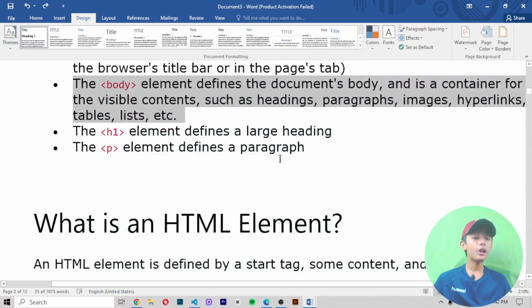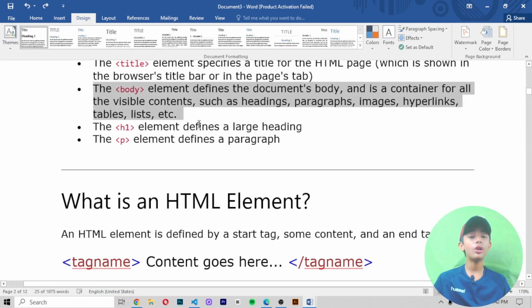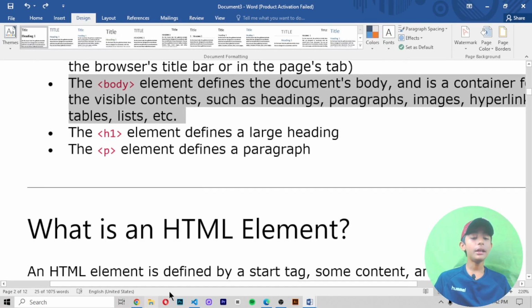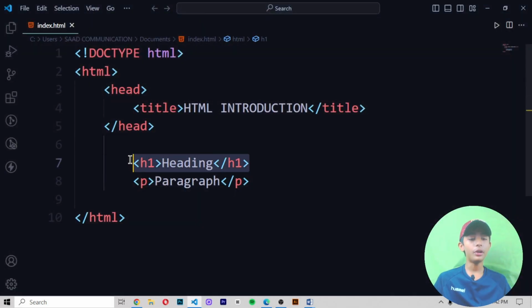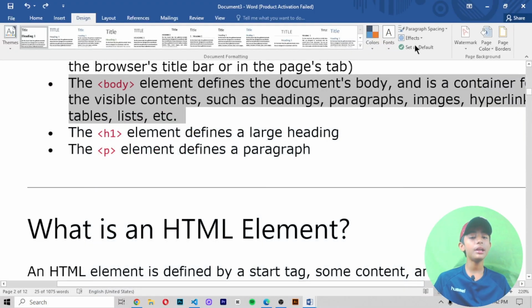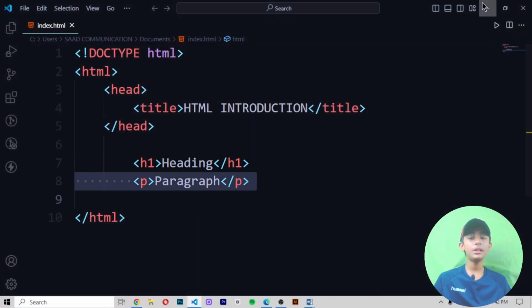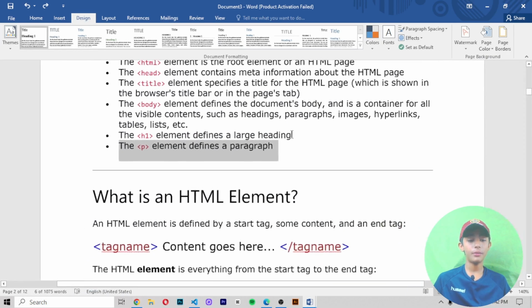Okay, because the body element defines the document's body and is the container for all the visible content such as headings, paragraphs, images, hyperlinks, tables, lists, etc. Then we write the h1 element. What is the work of the h1 element? The h1 element defines the larger heading. Then we write the p element. The p element defines a paragraph.